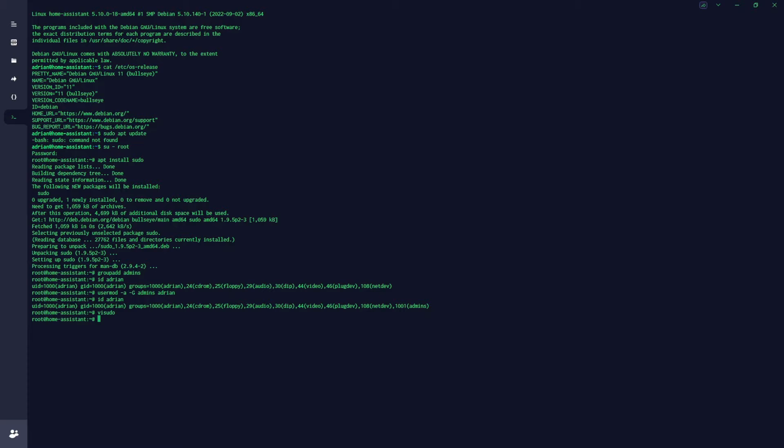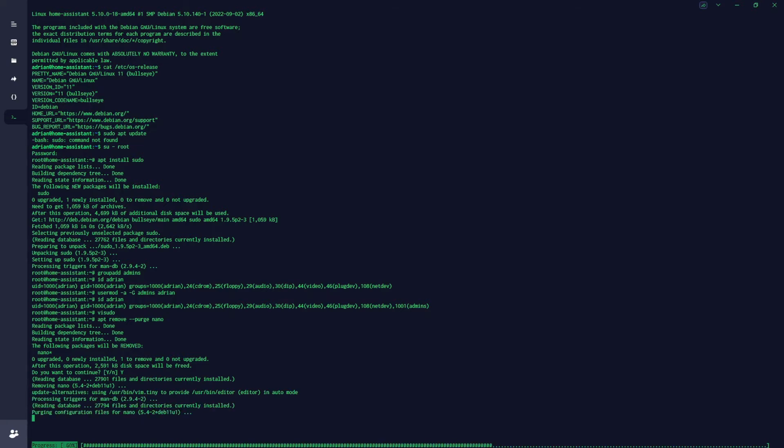All I usually do is apt remove and purge nano, yes I want to, and instead I will install the Vim editor. So sudo apt install vim.